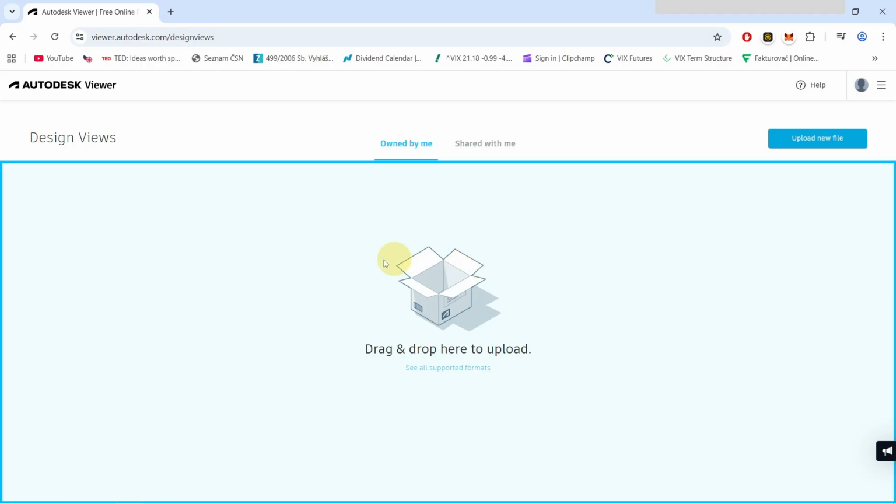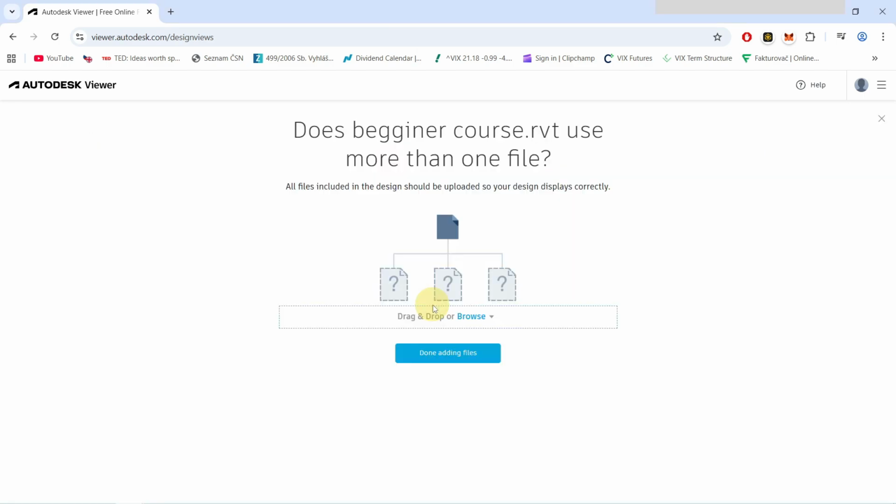If I now open this page, viewer.autodesk.com, I will leave the link in the description below, and you sign in, you will see something like this, and you can just upload the new file. So this will be a Revit file, or you can just drag and drop it here. This is what I'm going to do. I have my file on the next screen, so I will just go and drop my file in here.